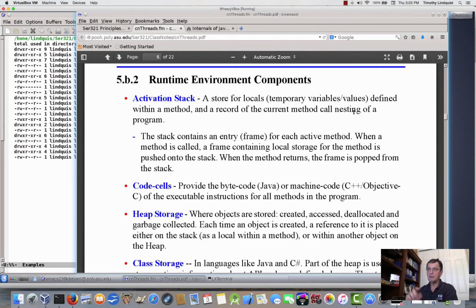And the idea is that all of the local variables, not class instance variables, but all of the local variables within a method, those things that are defined, if I define an int inside a method, it is allocated as part of that stack frame. In C++ we call it automatic storage. All right, so a stack contains an entry or a frame for each active method in the program.